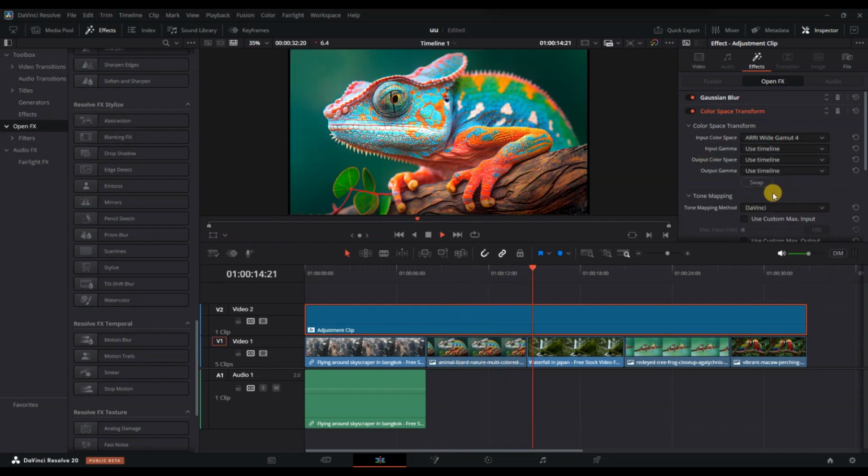Once you are satisfied with the effects, play back your timeline to see how the entire video looks with the applied effect. And that's it. Now you know how to add effects to the entire video in DaVinci Resolve.